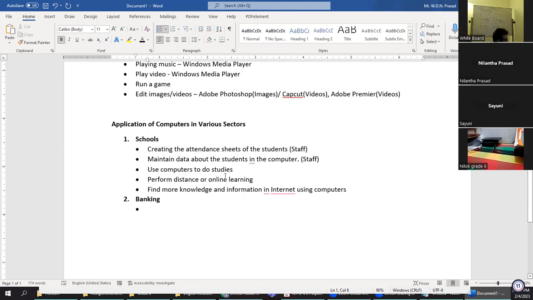So you have heard of online banking. You might have seen your parents logging in to their bank account and doing certain things. They can check the balance, right? They can transfer money. So sometimes you might have seen that.